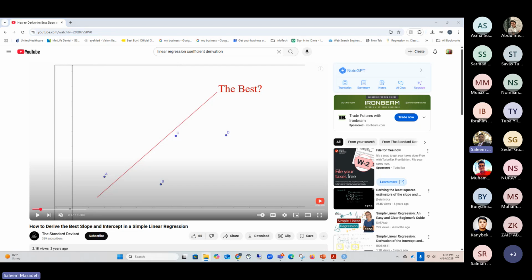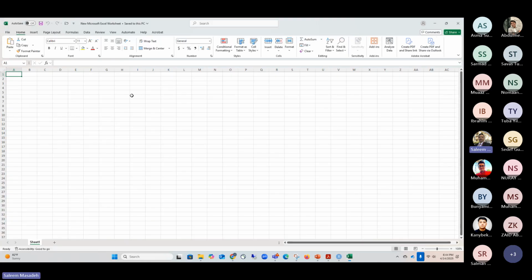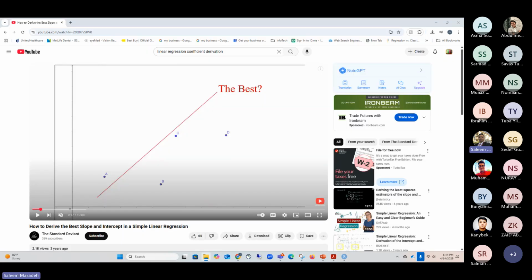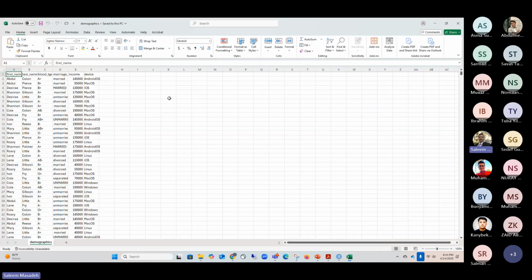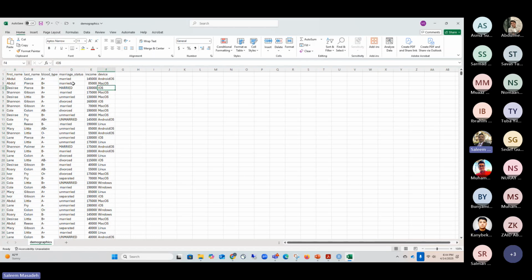Maybe it's easier to have it in an Excel sheet. Oh, not this one. I'm sorry. Yeah, this one, for example. So this is an example. You can see this is a data set that has first name, last name, blood type, marriage status, income, and then device, whatever phone they are using.